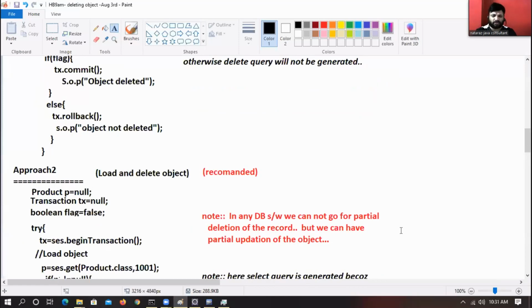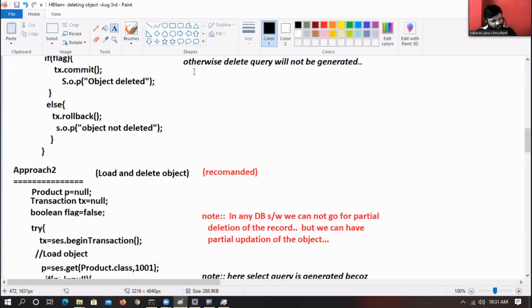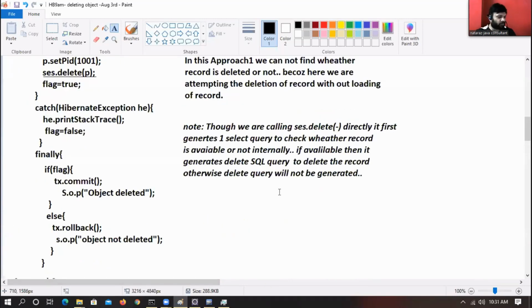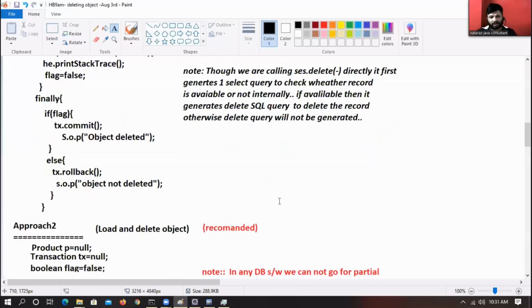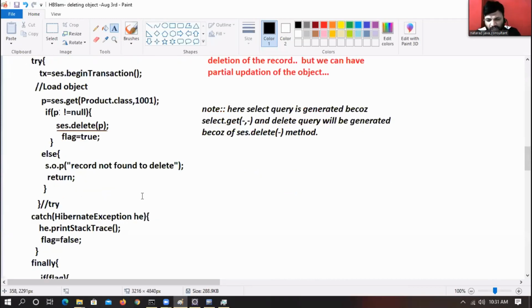Please listen to the class carefully. In approach 2 also, select query and delete query. Delete query comes when the record is there, otherwise it will not come. Same story there also. But here there is no provision to verify whether the record is available or not, while here there is a provision to verify. So that's why we prefer dealing with approach 2. I think with this we completed single row CRUD operation.